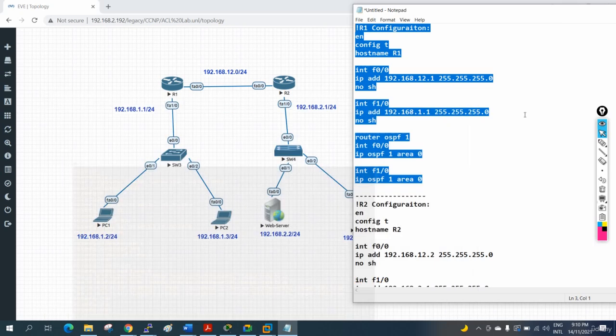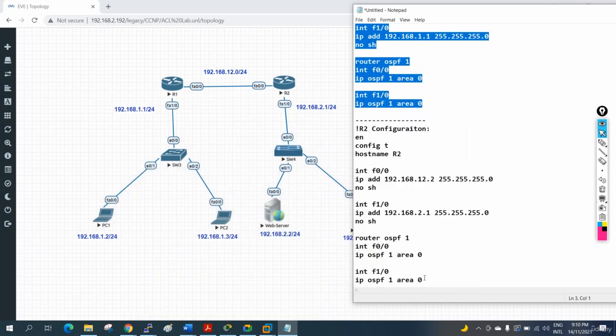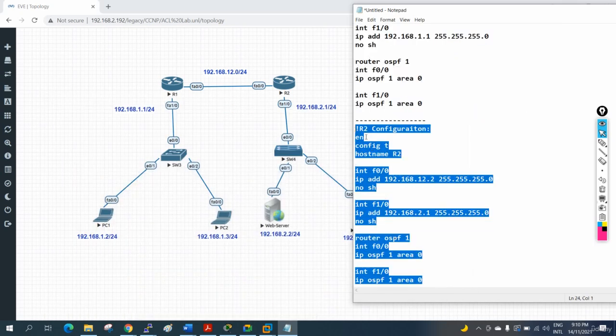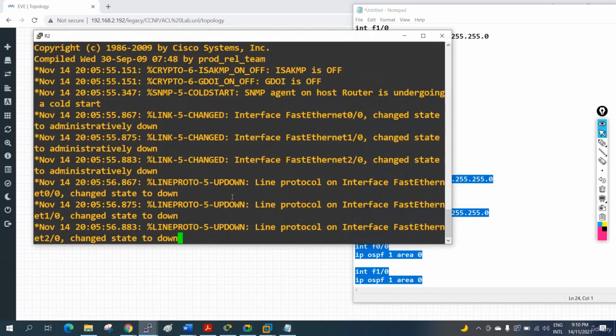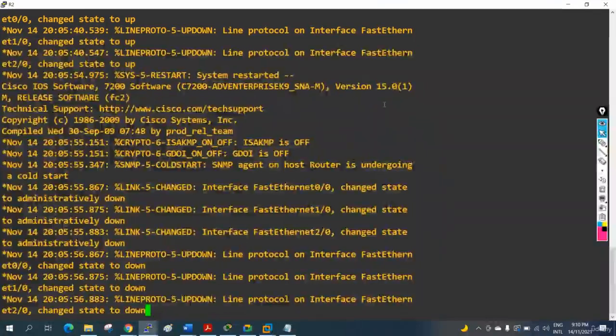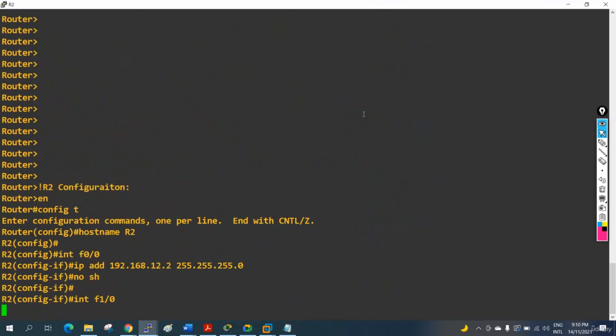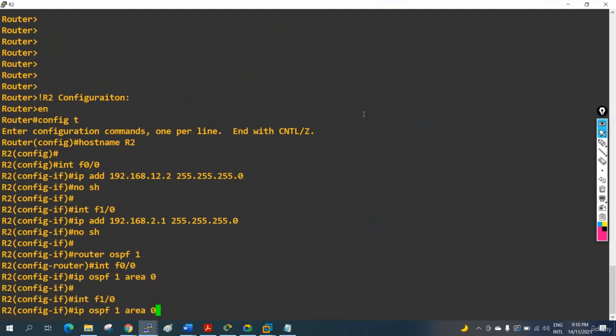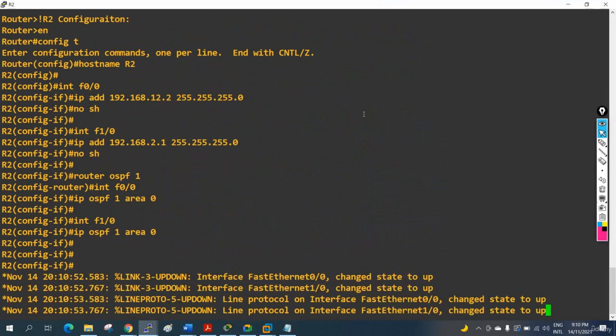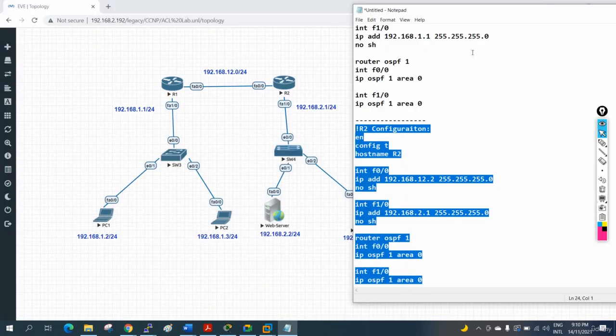So R1 we finish. Now I can go for R2. I will copy this and go to R2. This is R2. Let me make this big and paste everything here. No error, everything is good. Now they will exchange the routes. Now we need to assign the IP to PC1 and put the gateway.